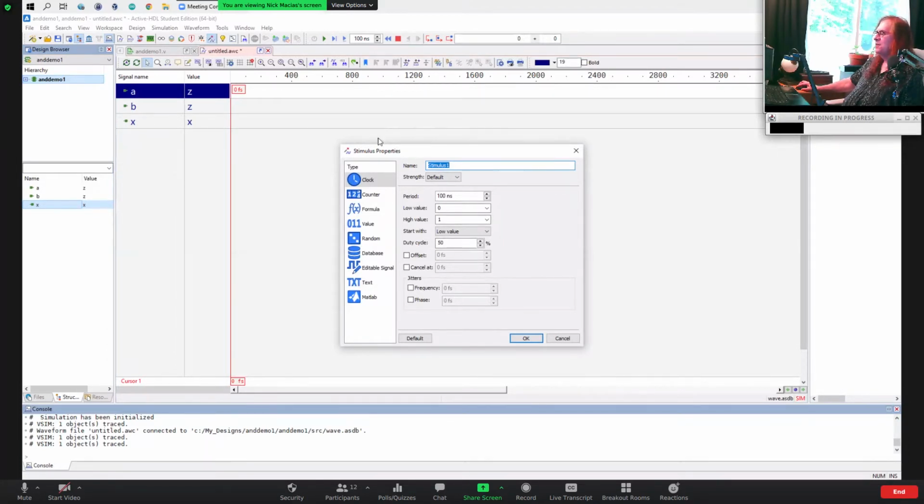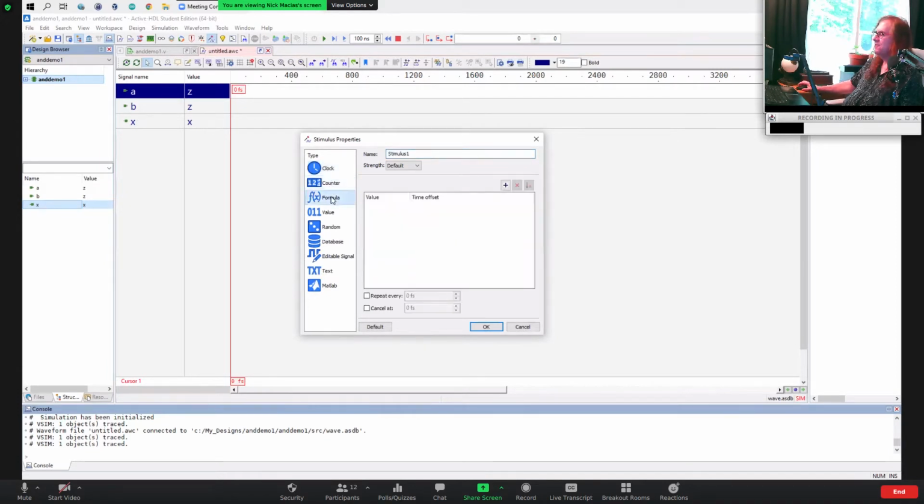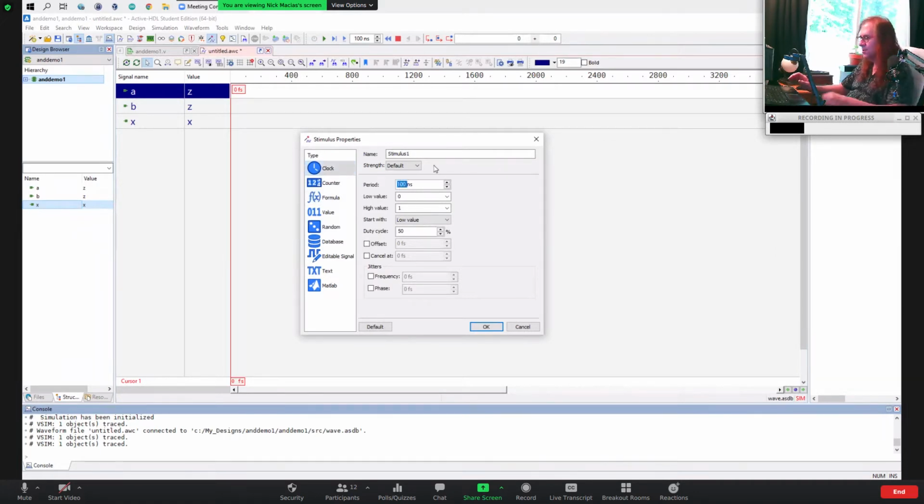And we have some options. The option we're going to use mostly is just a clock. We're going to say, hey, I want to hook a clock up to input A. But we could also specify a counter. We can specify a formula which says at this time do this, at that time do that. We can make it random. We can read it from a file, so on and so forth. I'm going to set input A to be a clock, and I'm going to set it to 20 nanoseconds.